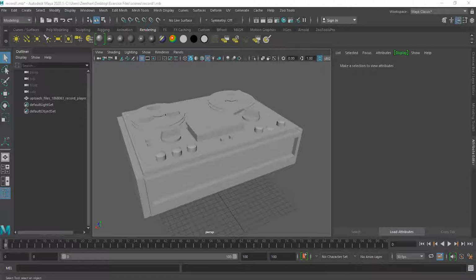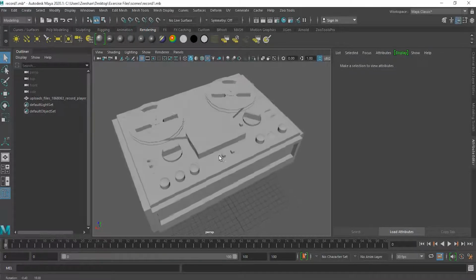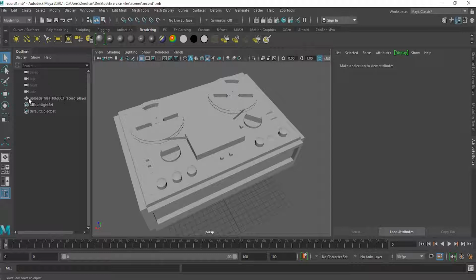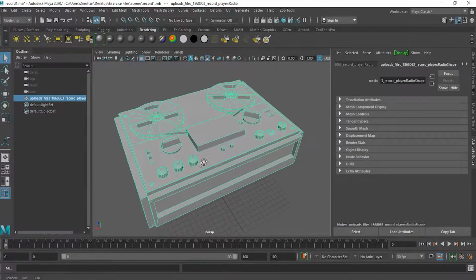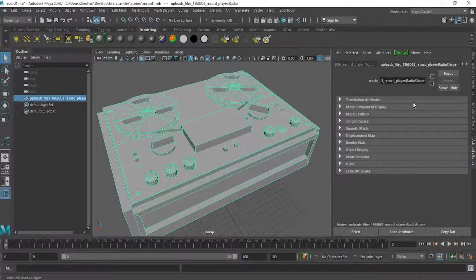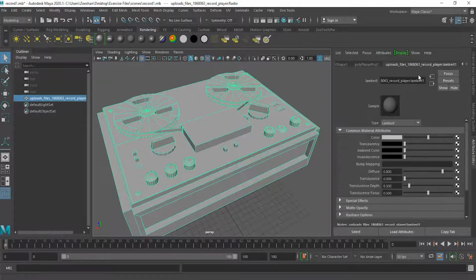Now in front of you, you will see that I have a vintage tape recorder. This vintage tape recorder is made out of different components combined together. You can see here in the outline, it is only one object. So if I select, all of them will be selected. And if I go through my tabs here, you will see that a Lambert material is applied on it.